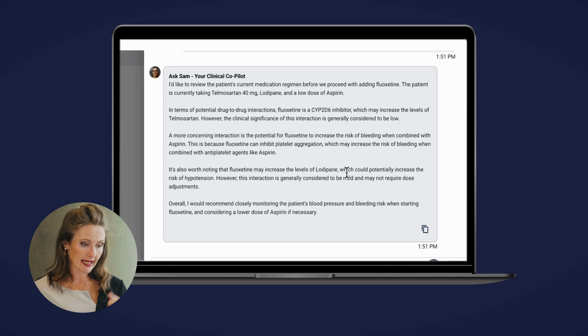Okay, so you can see here, in relation to the patient's current medication, patient is currently taking telmisartan. Fluoxetine is a CYP2D6 inhibitor, which may increase the levels of telmisartan, which we know the patient's on. And again, more concerning interaction, potential for fluoxetine, increased risk of bleeding with aspirin. And again, also noting fluoxetine may increase the levels of amlodipine.